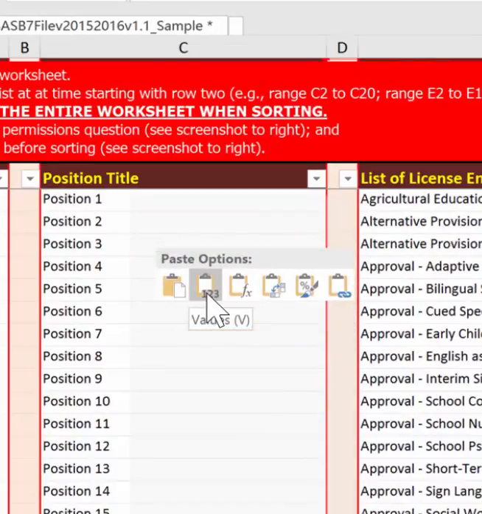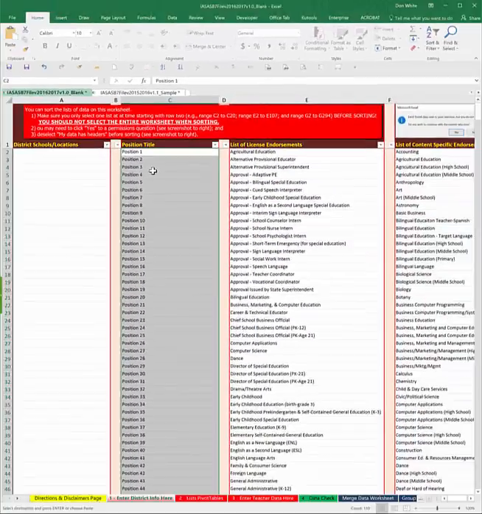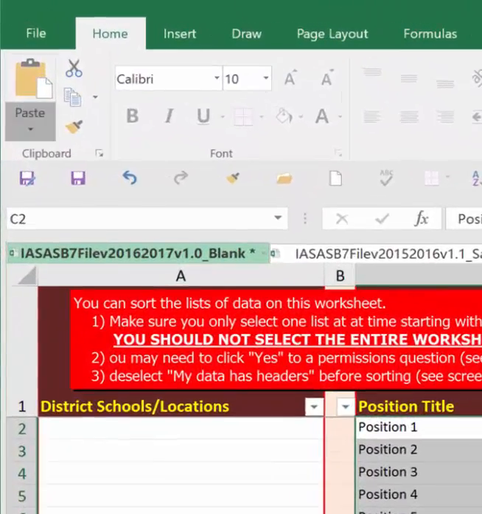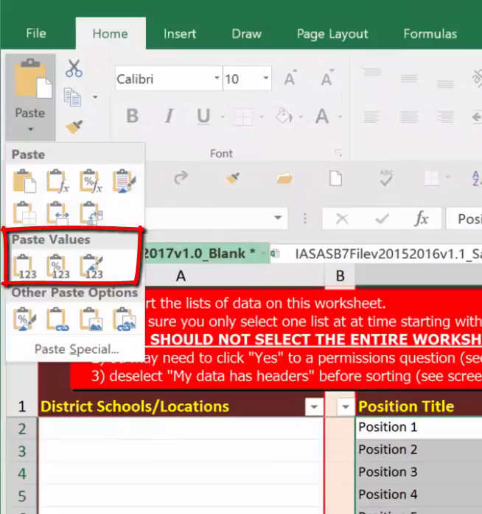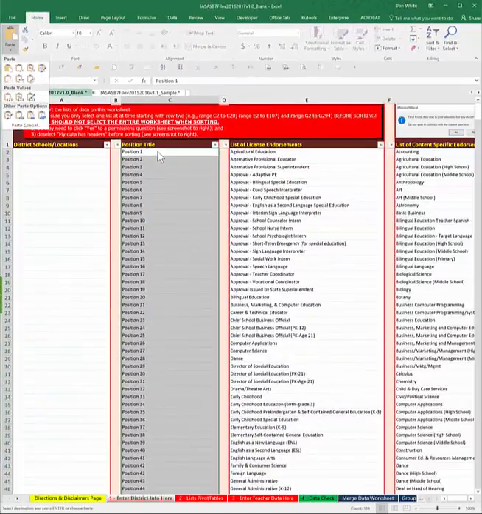Doing the typical copy and paste process may cause a problem with the program in that it may corrupt some of the formulas that you can't see behind the scenes. So it's important that you paste values. So I select that as paste values. Another way of doing this would be to go to the top and click the drop down arrow for paste, and then go to paste values here. So I've copied that information into position title.